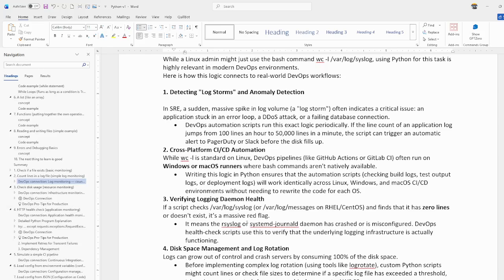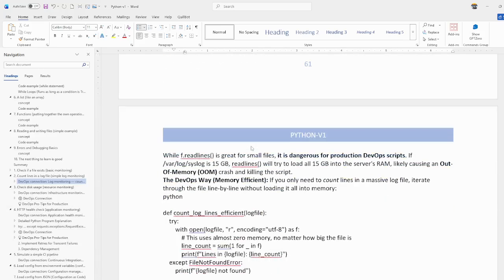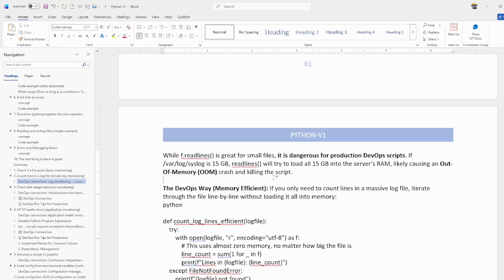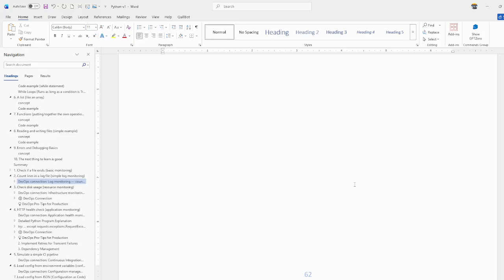So this you will be doing in CI/CD. Then you will have disk space and all that. Then something is consuming a lot of memory now. If you are reading a file here, let's say the syslog is 15 GB, then reading it will load the entire 15 GB into the server here. Once it occupies the whole server, it will crash, and your script will also crash. So you are doing this by line count. You are not opening it all.